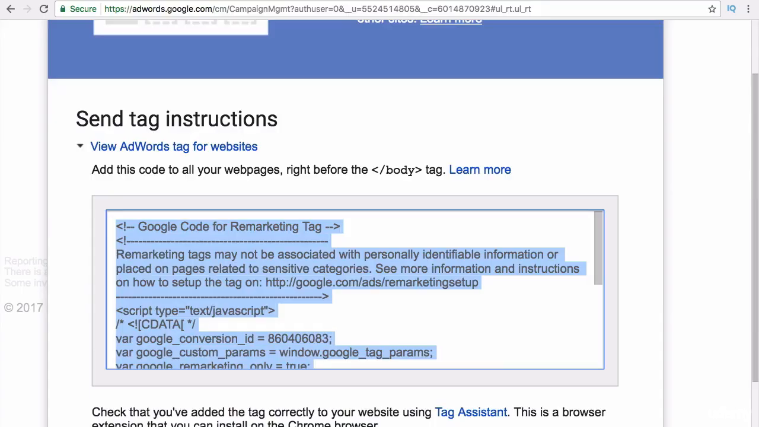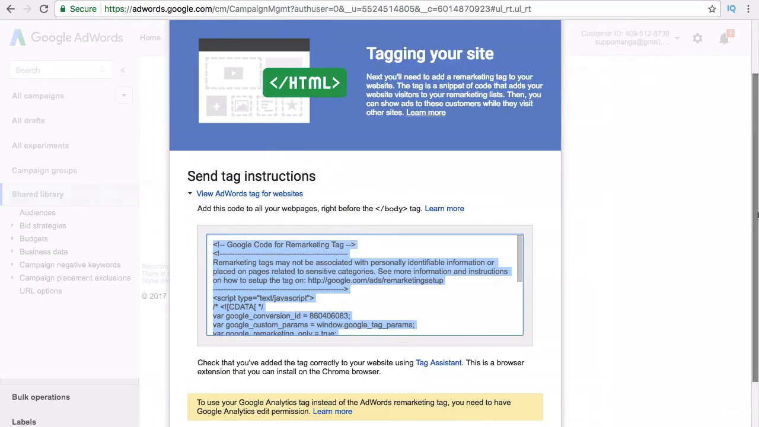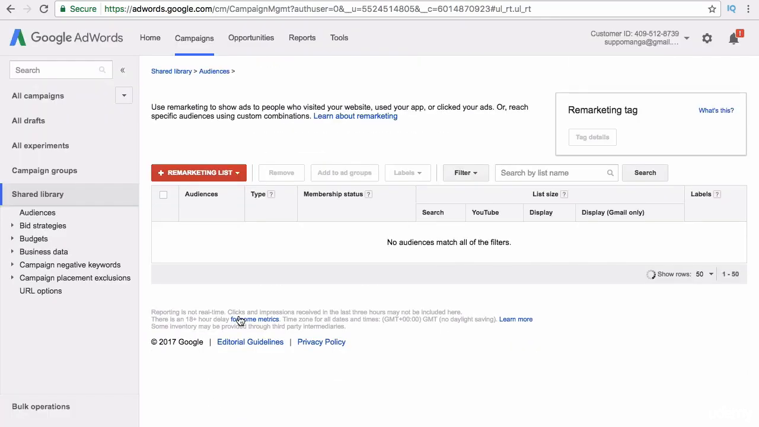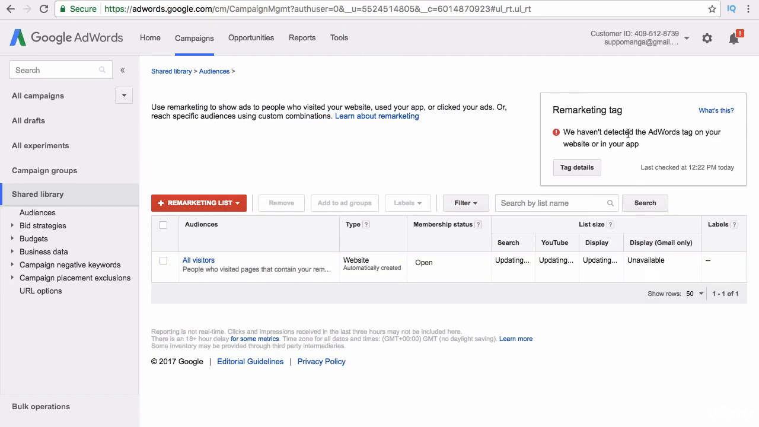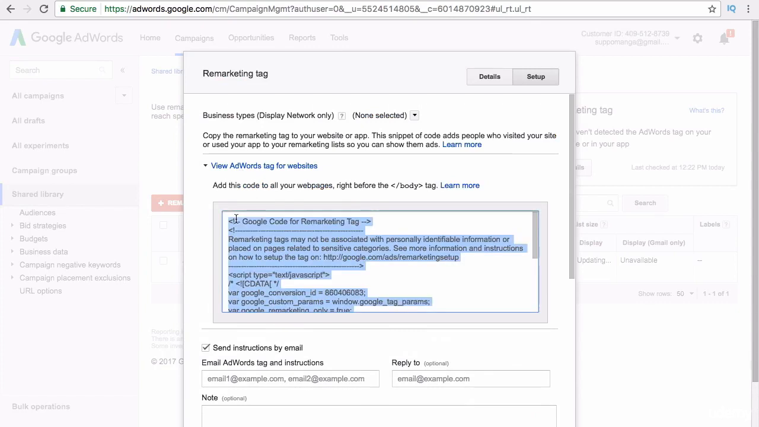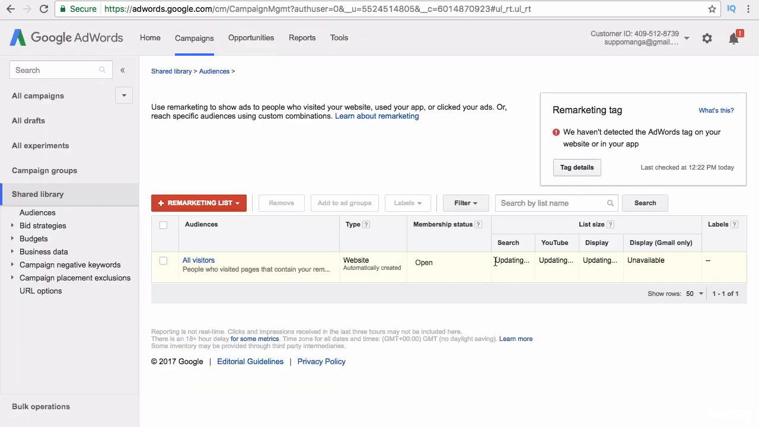All right, so if we go back in to this area and we will click continue and then return to audiences. Now it says here we haven't detected the AdWords tag on your website or app. All right, and it was last checked at 12:22 p.m. Now it's currently 12:40 p.m. and I've just inserted it. So that's why it's not showing at the moment. Now, if you want to access your remarketing tag again, all you do is go into tag details, view AdWords tag for websites, and then you re-click it. Okay? Now, eventually it will update and it will show that the AdWords tag is on my website.